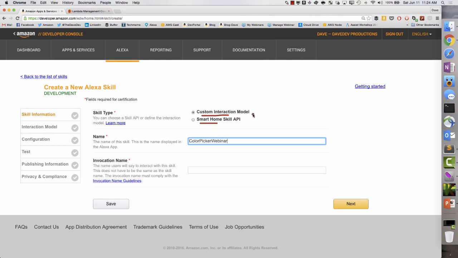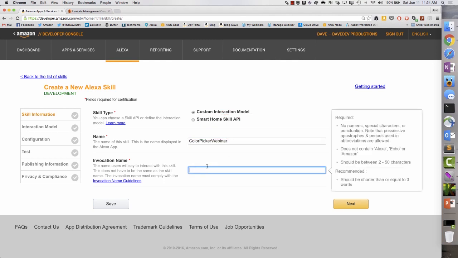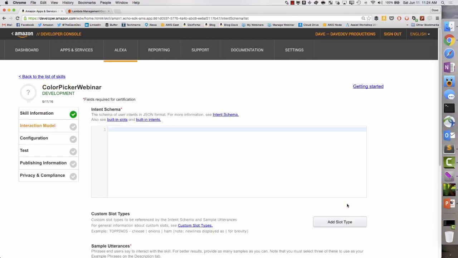So we're going to just pick custom interaction model, and we're going to pick an invocation name. So this will be the actual name that somebody says. So we're going to just say my color picker. Actually, we'll just say webinar color picker. So in this example, if I had an Alexa device, I would say, Alexa, open webinar color picker, and this skill would be launched. Let's hit next.